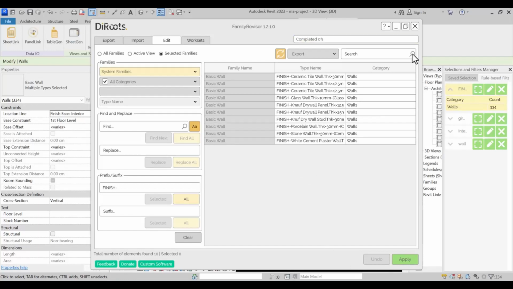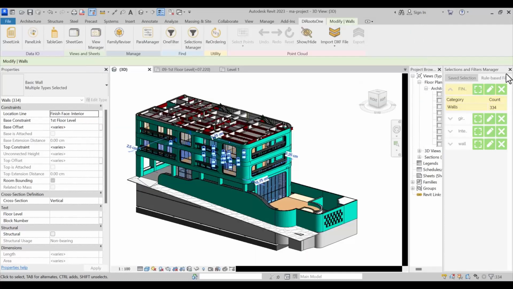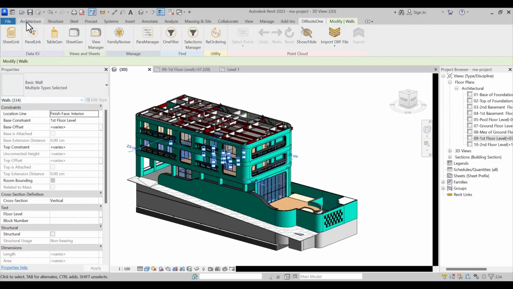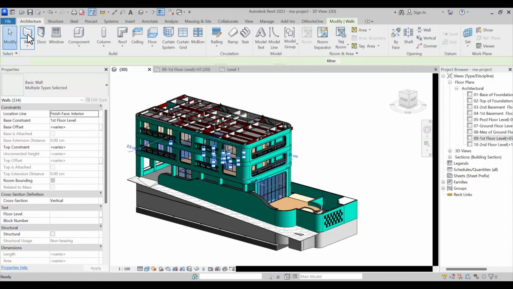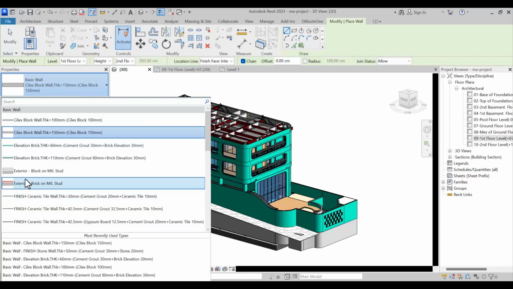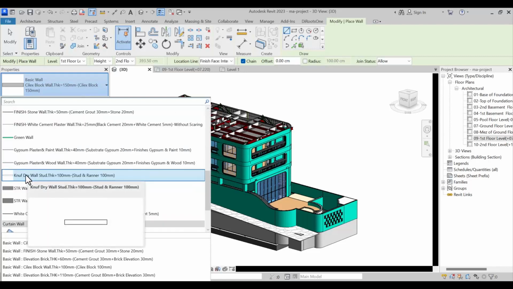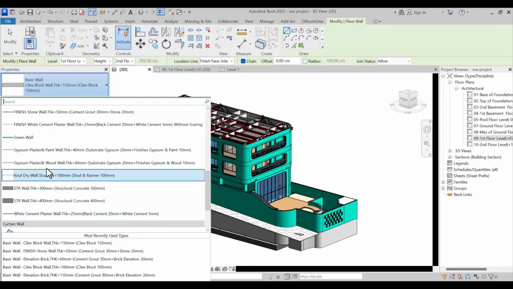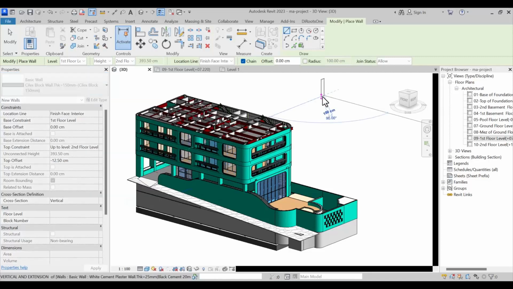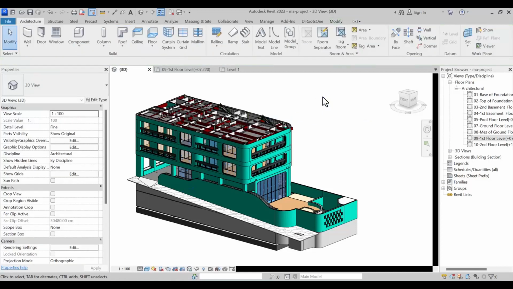If I apply it, I click OK and close these. Now if I enter Architecture, in walls you see every one of them that has finish in its name, we know it's an attachment of the first floor. So easy. And that was the edit tab in Family Revisor.